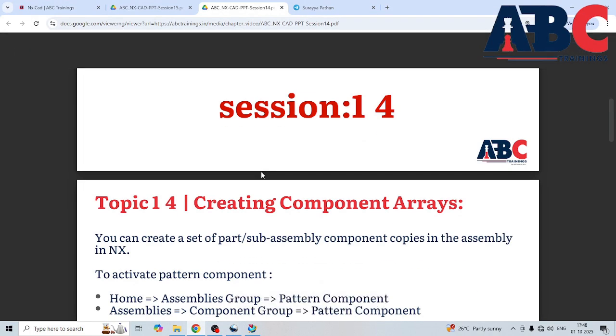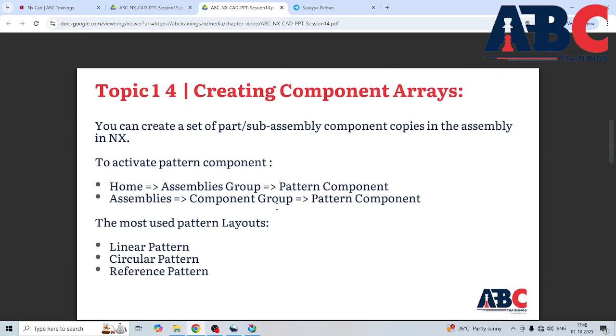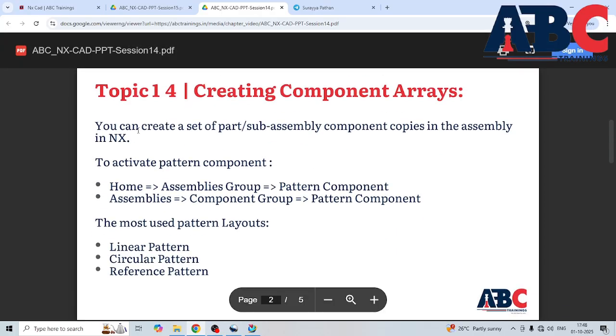Hello everyone, in this session we are going to learn creating component arrays in assembly. You can create a set of part or sub-assembly component copies in the assembly in NX. To activate the pattern command, go to Home, then Assemblies group, Component group, then Pattern Component.